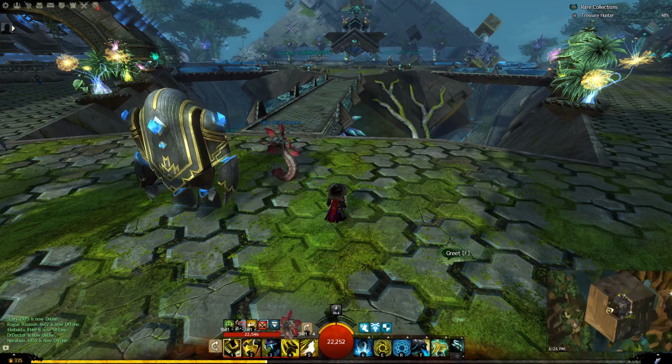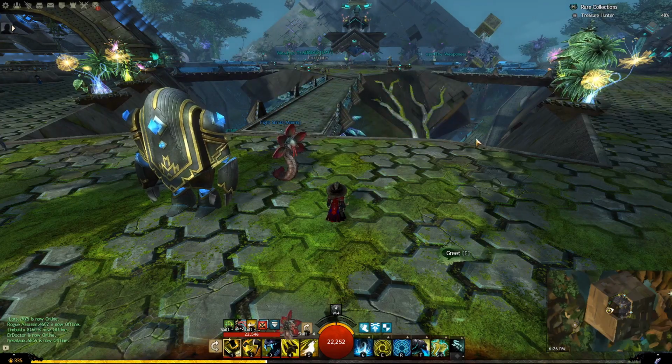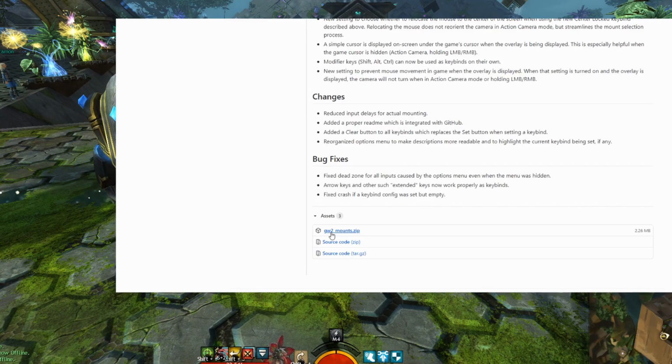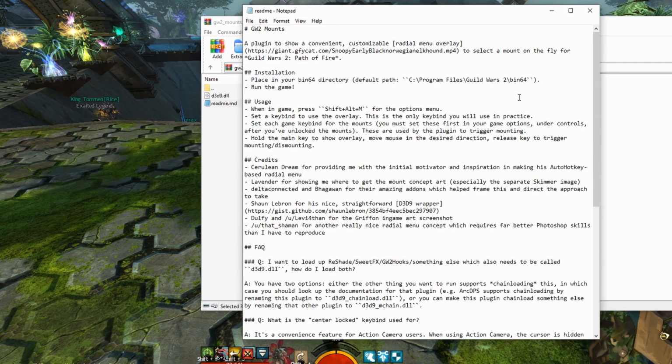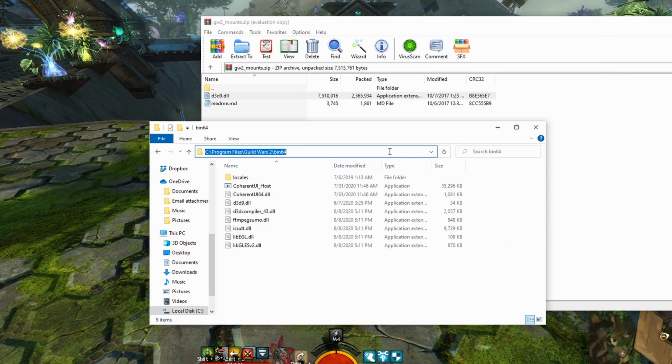First, we're going to go to a github.com web address that I will have a link for in the description. Once you've gone to this web page, you will scroll down and download the Guild Wars 2 mounts.zip file. Inside of that zip file will be a d3d9.dll and a readme. The readme has the instructions for if you get stuck on anything, but I'm about to walk you through this myself. Take the d3d9.dll file and extract it to this folder, C:/program files/Guild Wars 2/bin64, and put it right here.